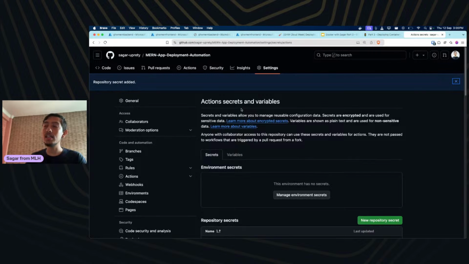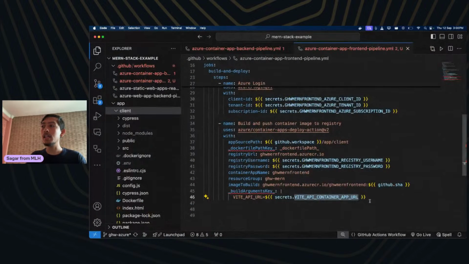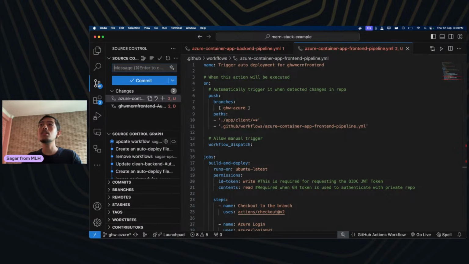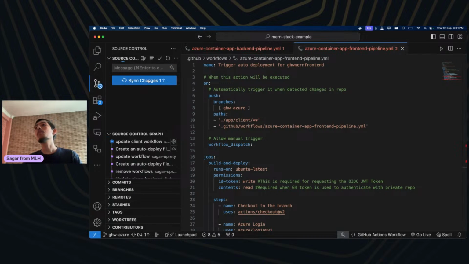Now that our secret is added, the GitHub action will be able to access that value during the build time, and that will be built inside our React application, and now that will be ready to go and serve. So let us go ahead and actually push changes as well. Update client workflow, right? I'm going to commit these changes. All right, that should be done in just a second.